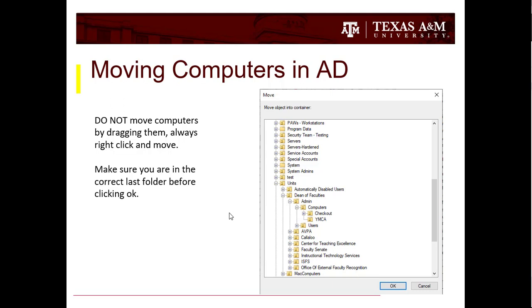To do this, right-click the computer and click on Move, which will show you a screen like this. Then go to the correct folder in Units that the computer belongs to and click the plus sign next to it until you get to the very last folder. Make sure that you are placing the computer in the correct folder all the way at the end of the list. It should always be a folder with the name of a building. Also, please do not move computers by clicking and dragging them, as it is possible to drop them in the incorrect spot, so only use the right-click Move option.